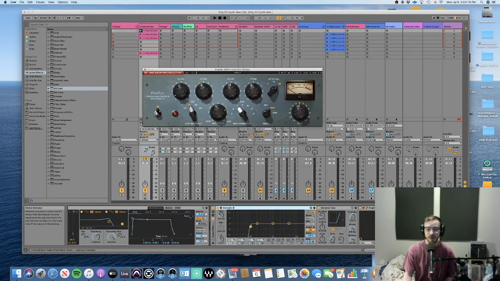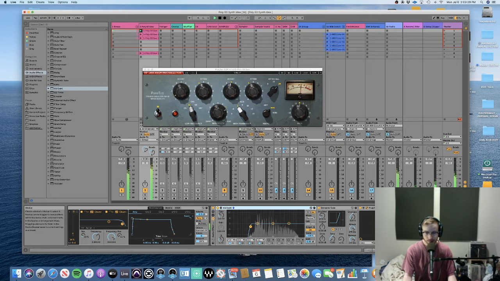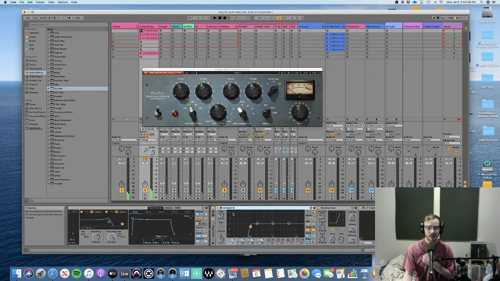And the last thing I'm going to do is compress the signal just to kind of glue it all together, and that's without. And this is with. Okay, so that's the processing I have directly on the chain, on the track.